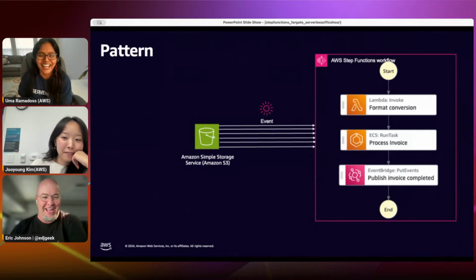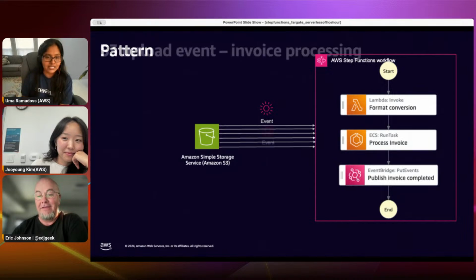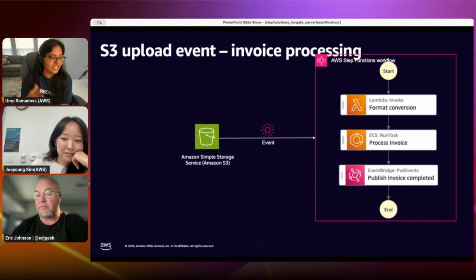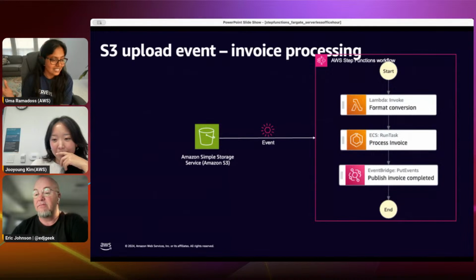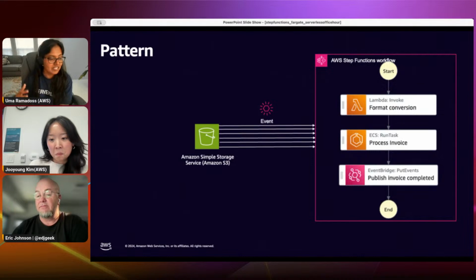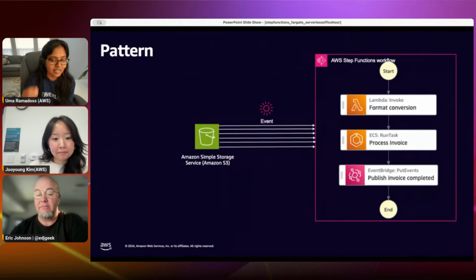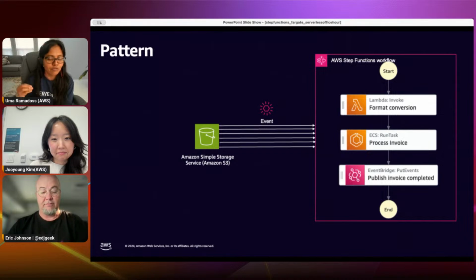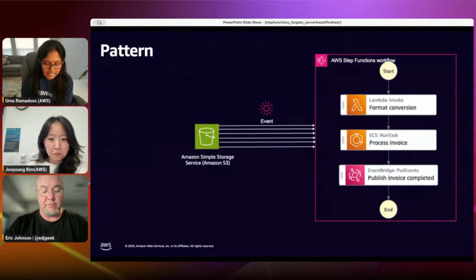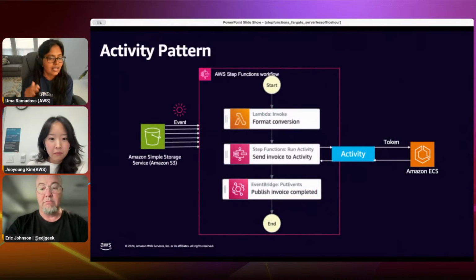You go ahead. And so, just like Eric said, if you're, for example, processing invoices, and this comes once a minute, or you're running maybe 50 tasks, you should be fine. But if it keeps coming up, and you're processing on the upload event of an invoice, then this is not the pattern that you should be using. The ECS run task on every single S3 upload event, at really large scale, is not something that you should be thinking about. You should think about the activity pattern.